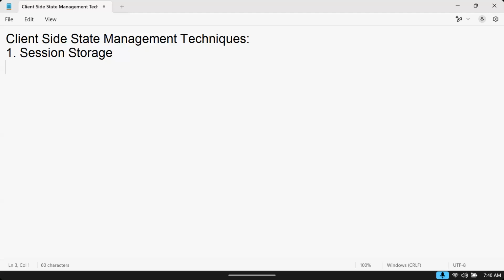In JavaScript you already know this, but in many React interviews they ask this question: what is the difference between session storage and local storage? That is very common in React interviews. So what is session storage? Session storage is a temporary storage.